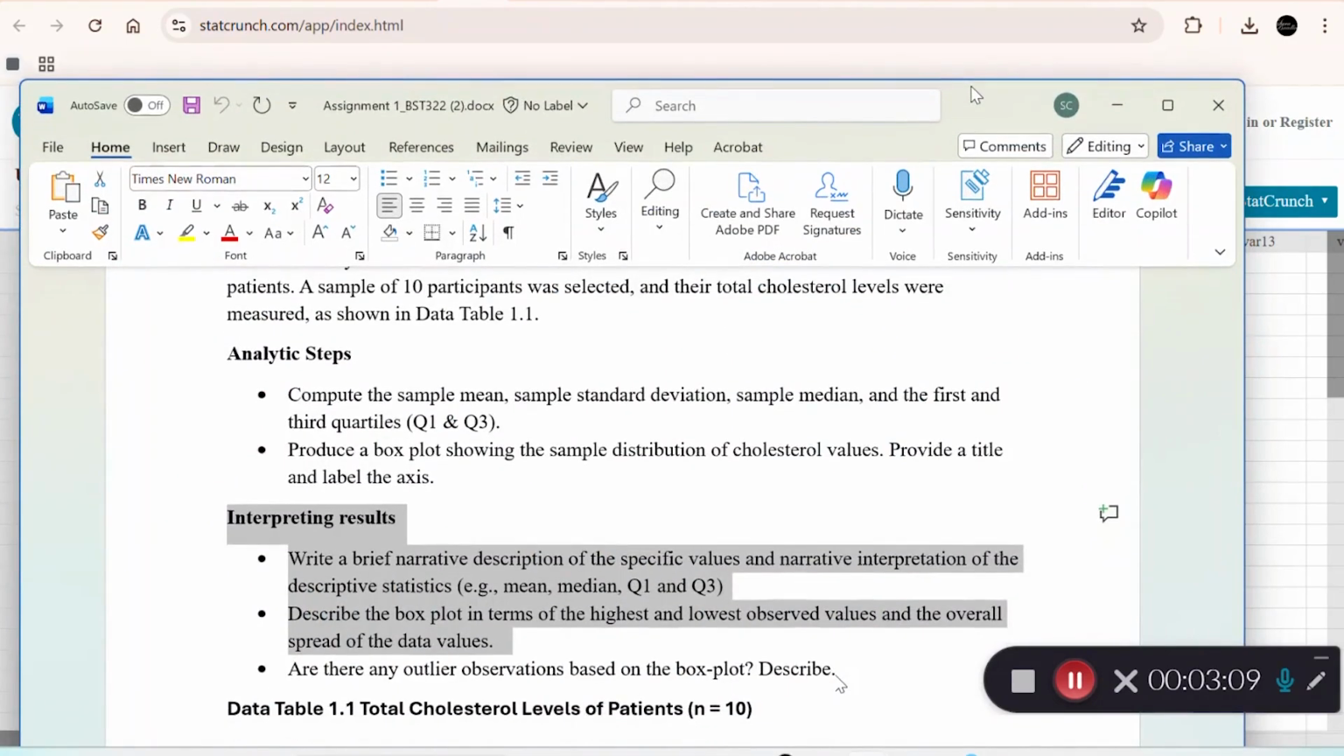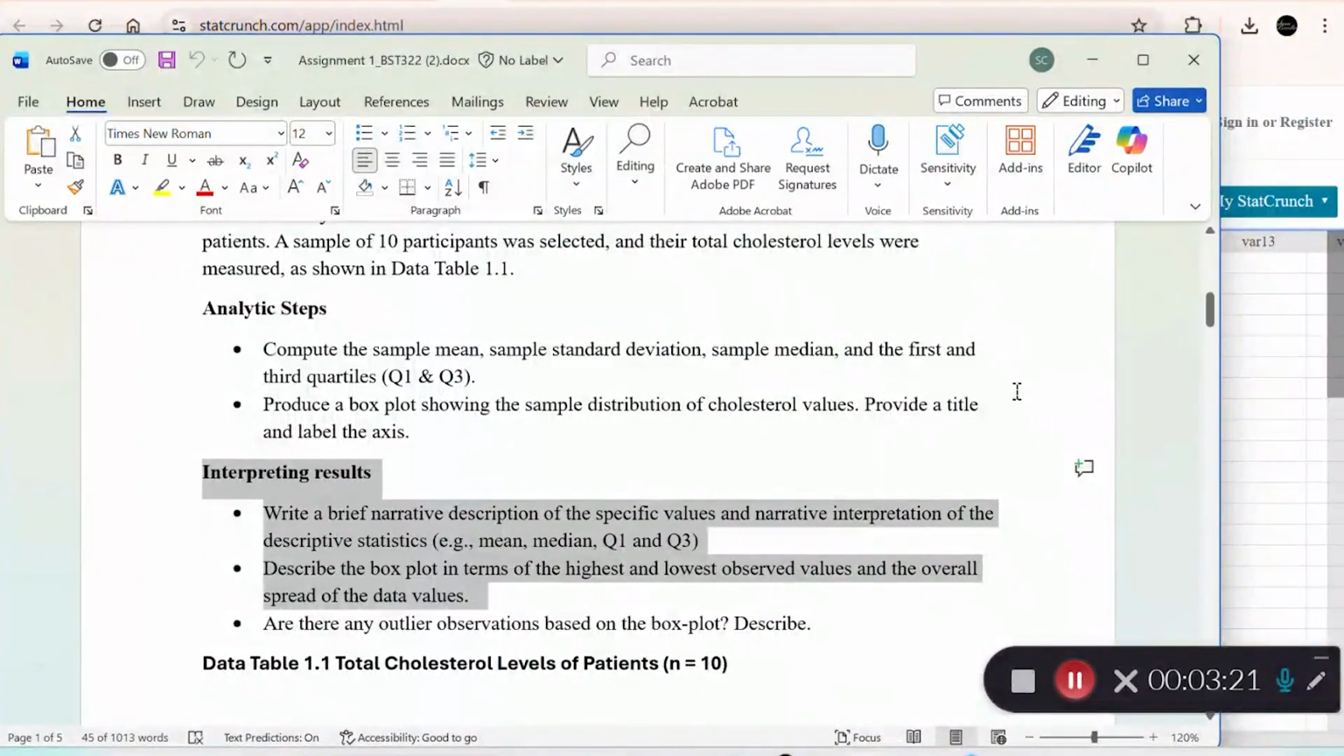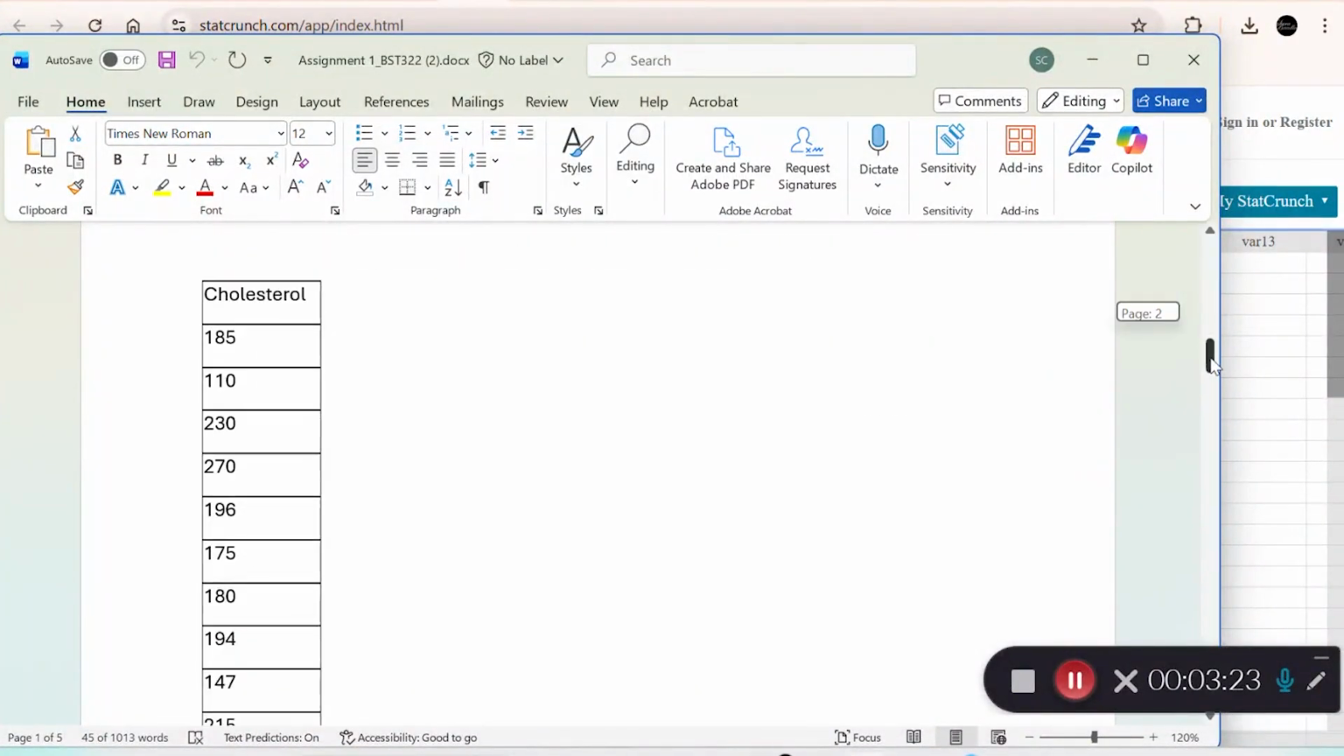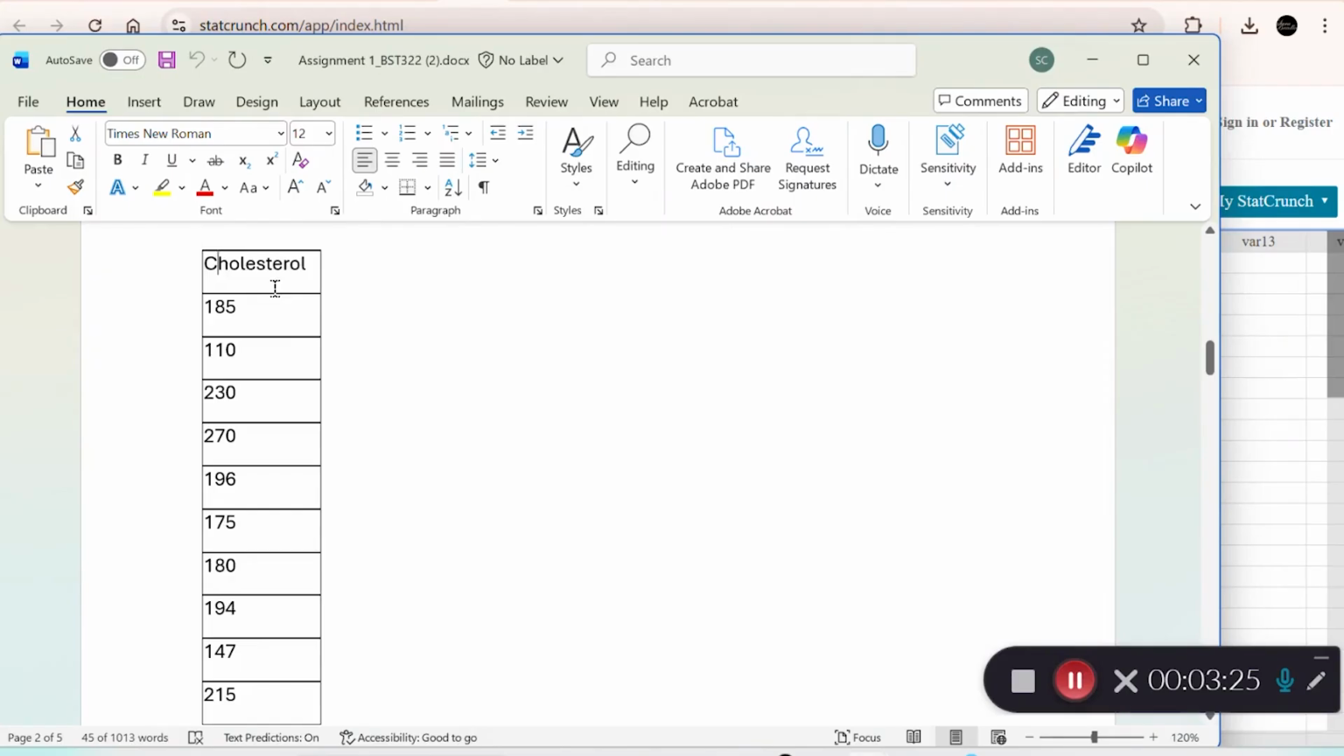So in this case, we're computing a sample mean, a sample standard deviation, median, and first and third quartiles. We're also going to produce a box plot showing the sample distribution of cholesterol values. So to do so, first of all, I'm going to need to enter some data into StatCrunch.